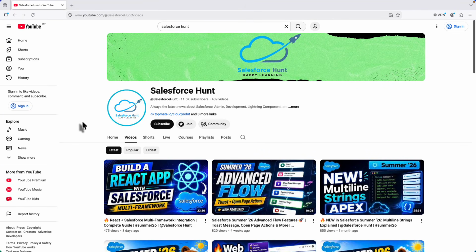This is Rohit and today I'm going to discuss the Agentforce Conversation Client API, that is called ACC API. This is the new module in Summer '26. You have to learn about it because it's related to Agentforce and LWC. So let me tell you first of all what this is.